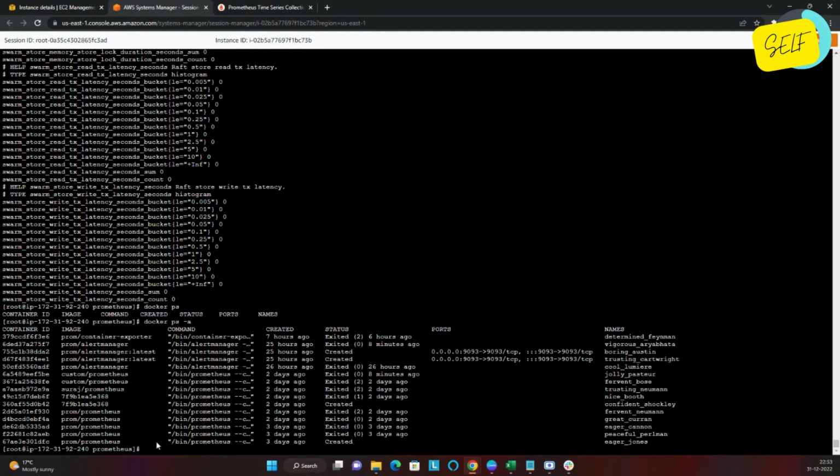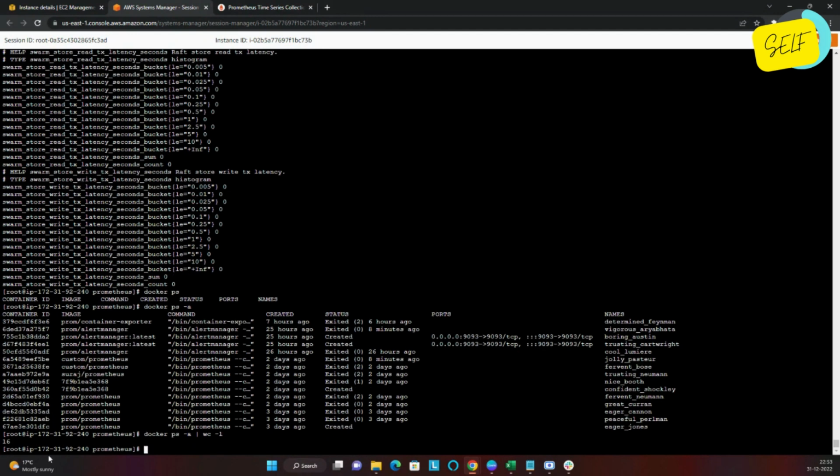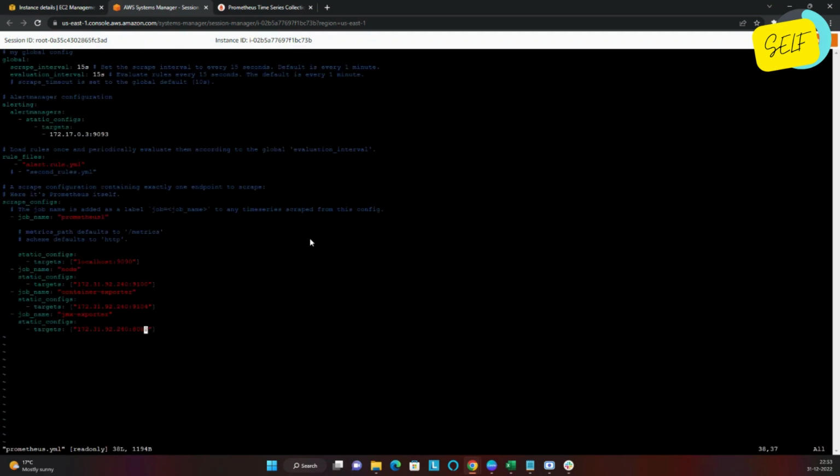So you can count these using wc -l. Let's say 16 is showing, and one row is the header row, so we will ignore it. So in total 15 records we are getting for the stopped containers. This means these metrics are correct. Now it's time we modify the prometheus.yaml file to scrape these metrics. Now we create one more target here.